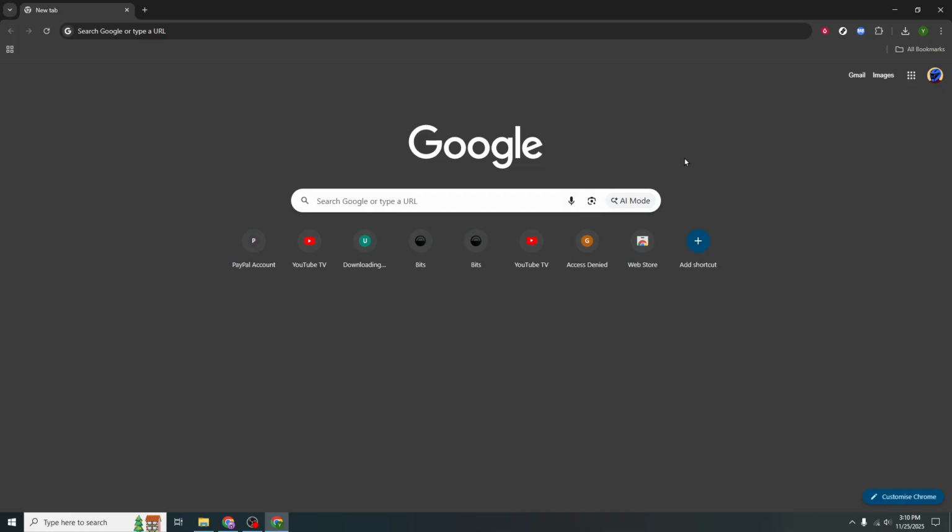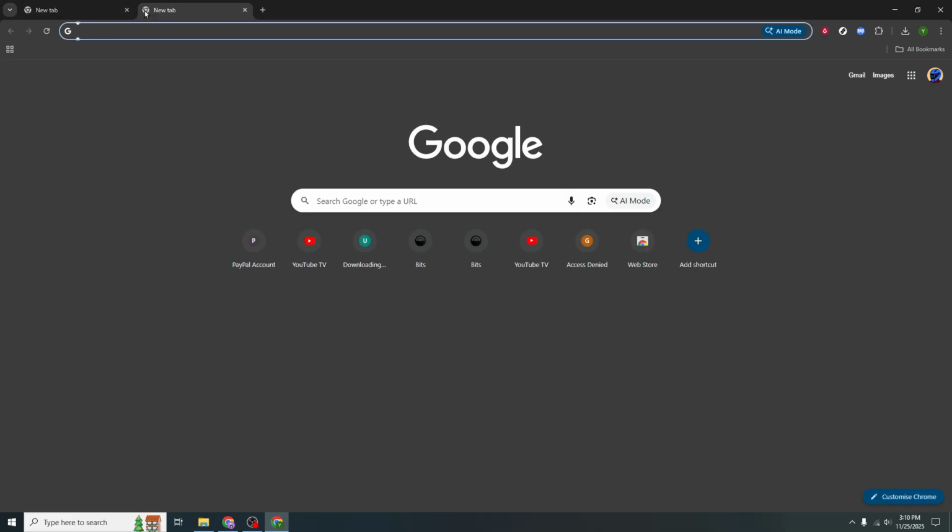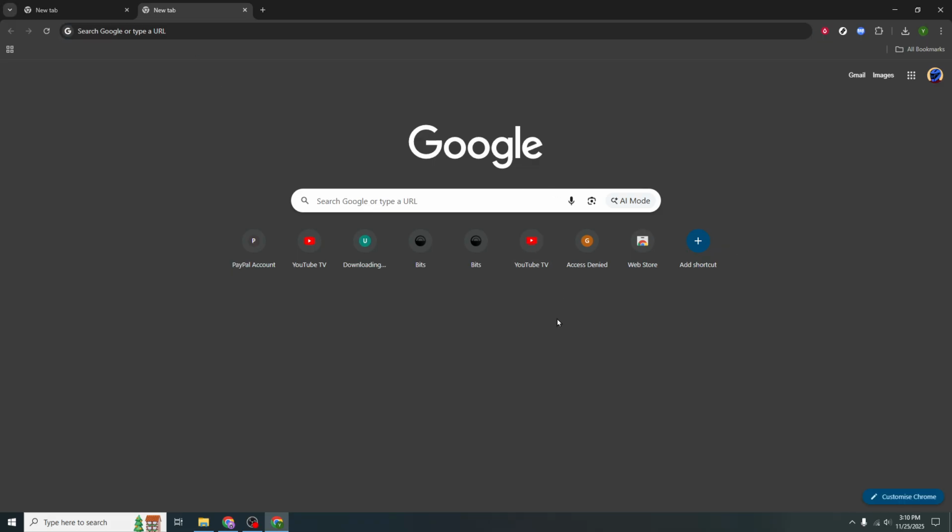First, start by opening a new tab in Chrome. You can do this by clicking the plus icon next to your current tabs. A new tab is important here because the customization options we need only appear on Chrome's Start page.